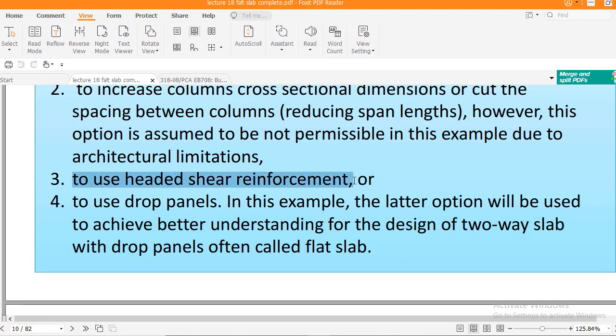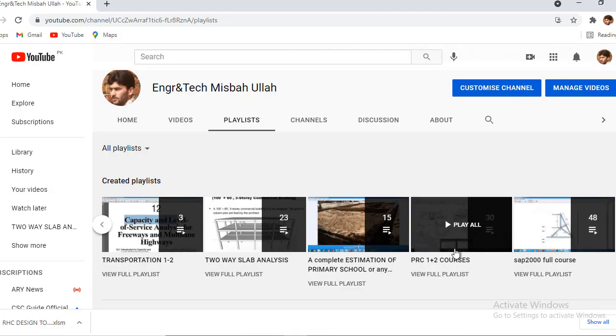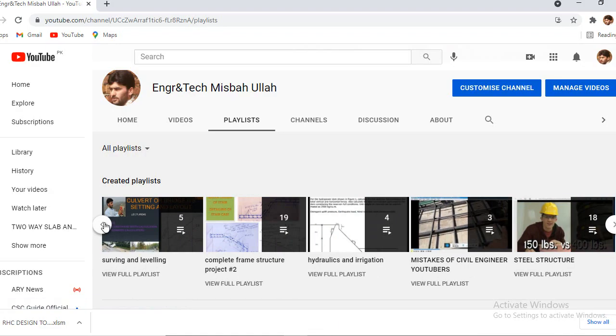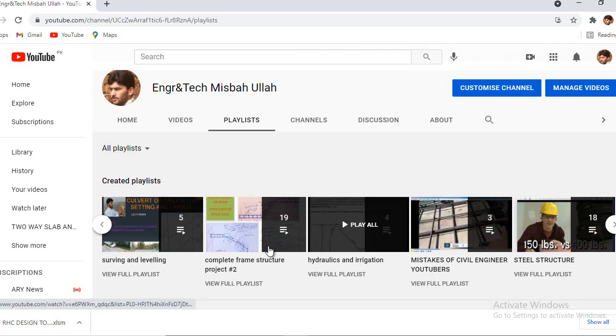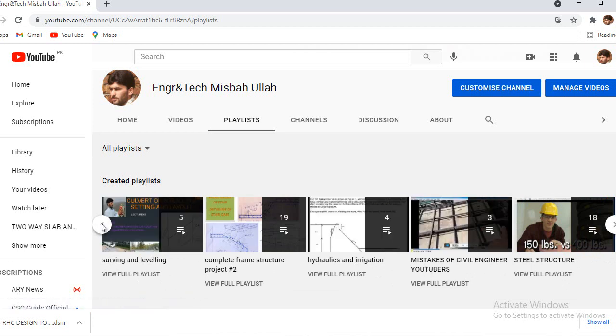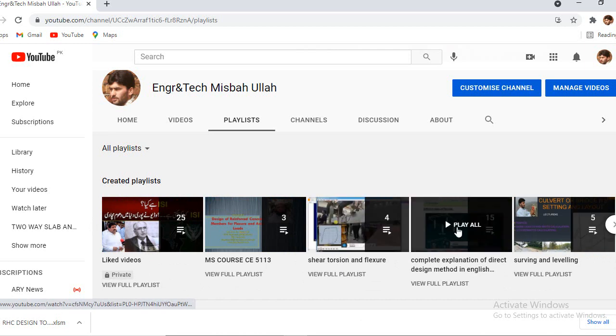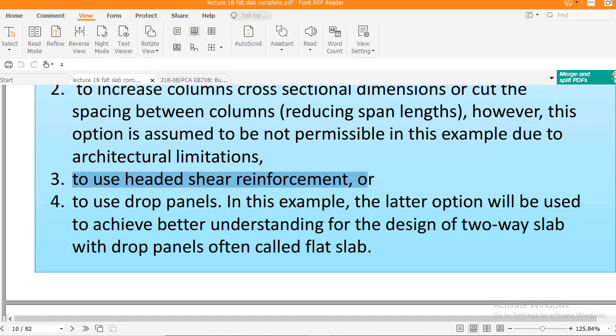I have already explained headed shear reinforcement in lecture number 12 and 13, right? And I already explained this in these videos as well. Okay, so the design of the headed reinforcement, the design of a bent up reinforcement, right? To use drop panels, this is the best option. We will try this option, right?